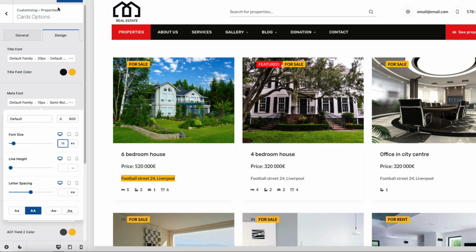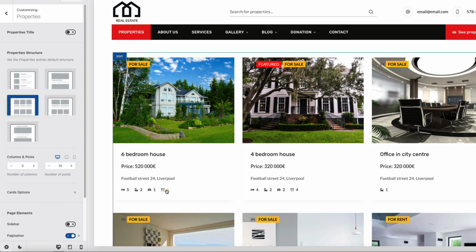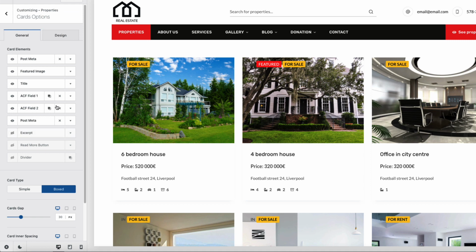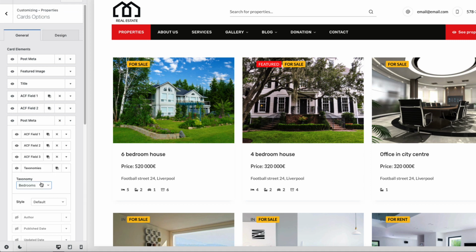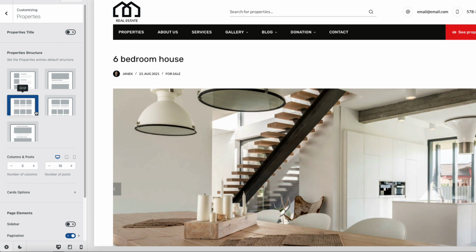Oh, much better. There is one thing I would like to add over here also, and I'm gonna change this number 6 here. As you remember, it was a bedrooms here. I'm gonna choose locations instead. So, Newcastle, Manchester, and so on. And as you saw, it wasn't so difficult to accomplish, and therefore let's move to the single properties.